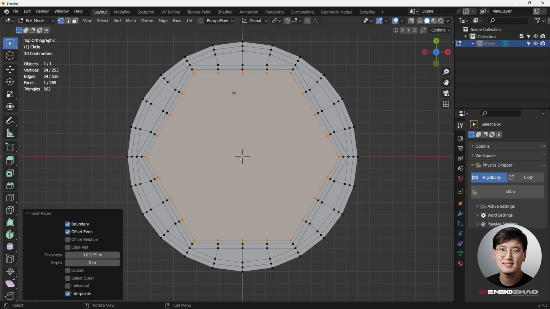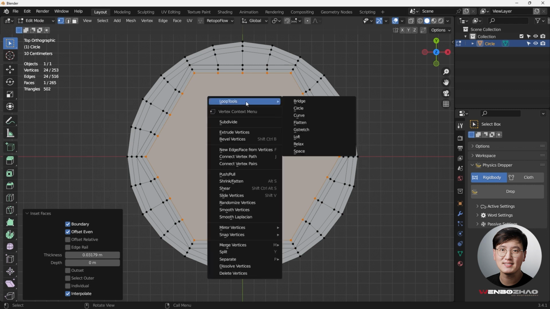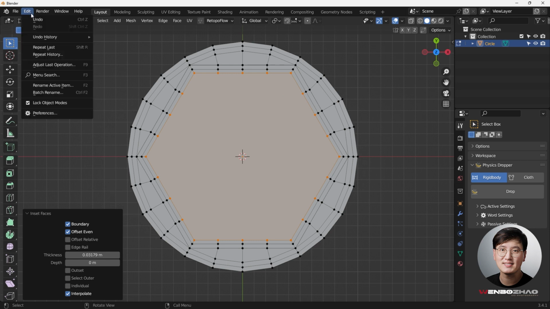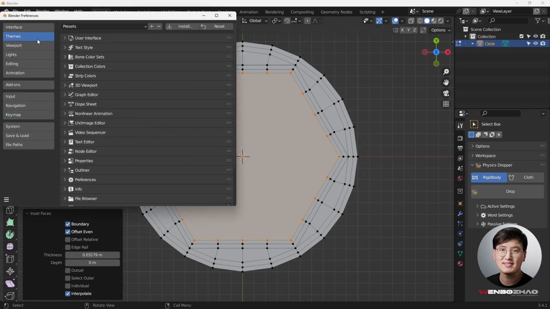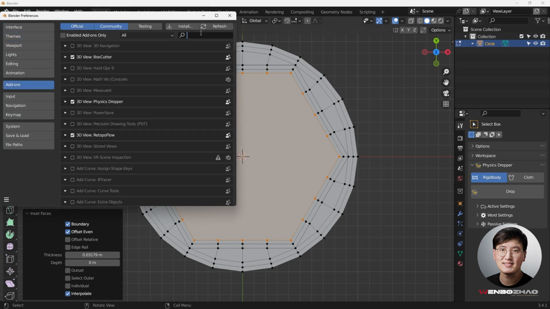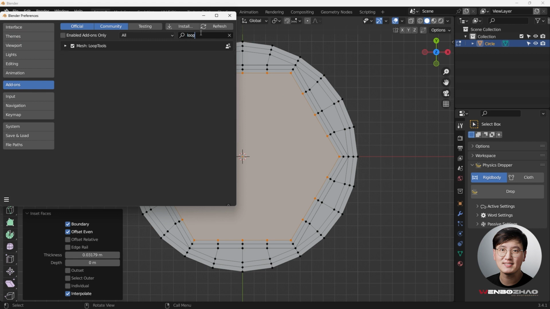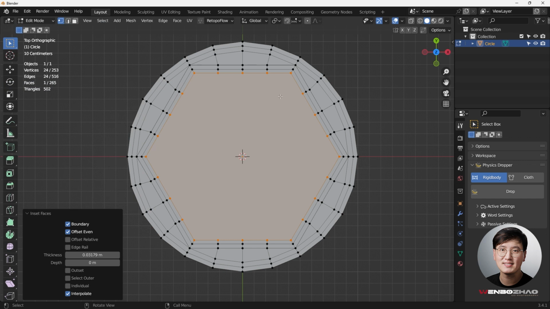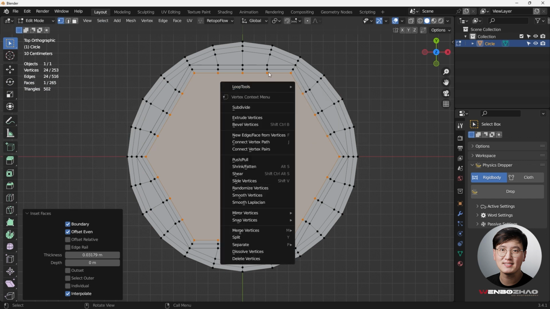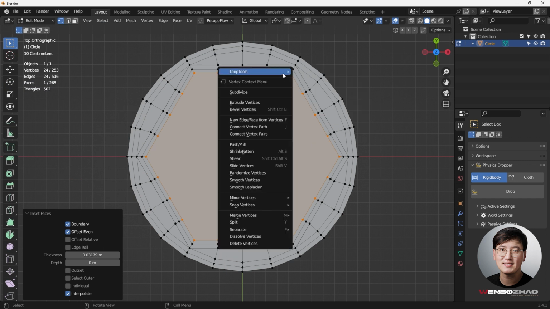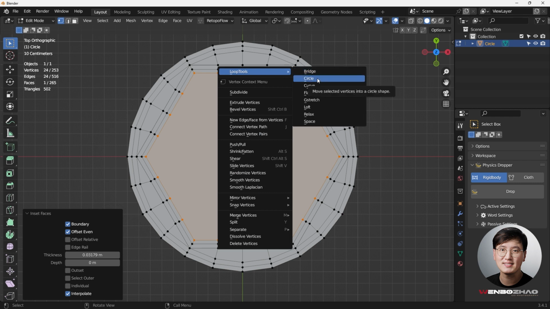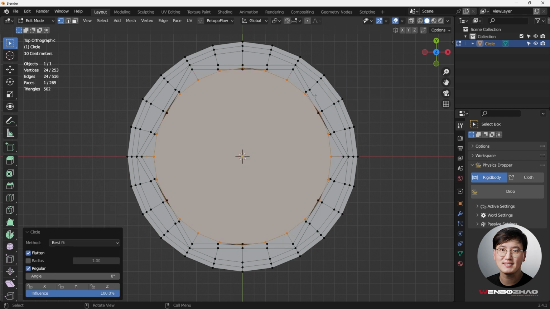And next, I'm going to use the loop tool. So if you don't have that, when you right click for loop tools, you need to go to the edit menu, then preferences, and go to the add-on. You search loop tool, and this one comes with Blender. You just need to check on this. So okay, you can do that. Right click, and then we're going to come here, making sure you select this loop. Right click and come here to select circle. Now we have a perfect circle.